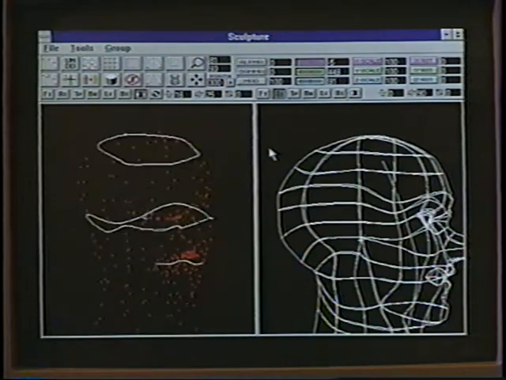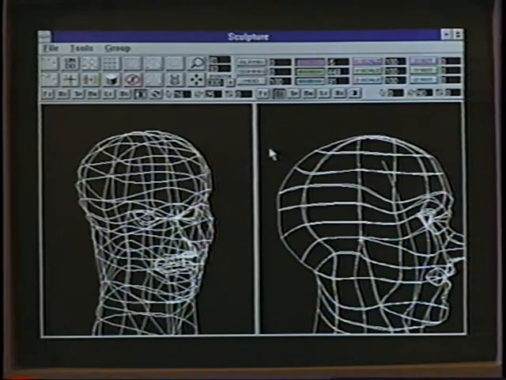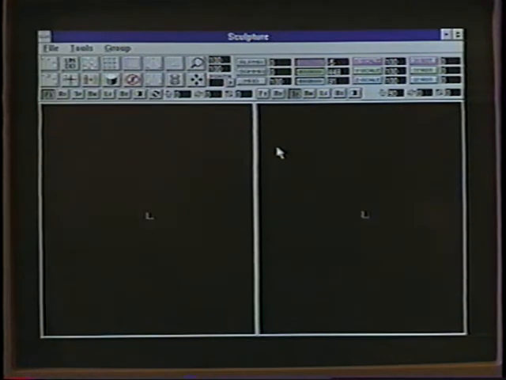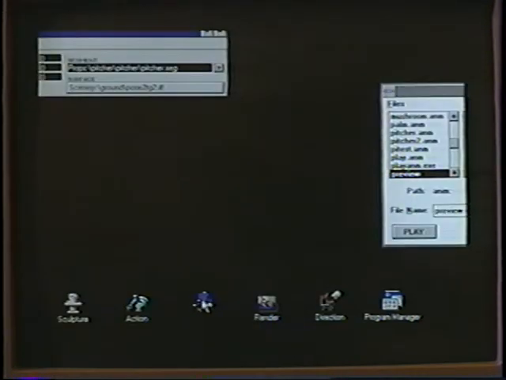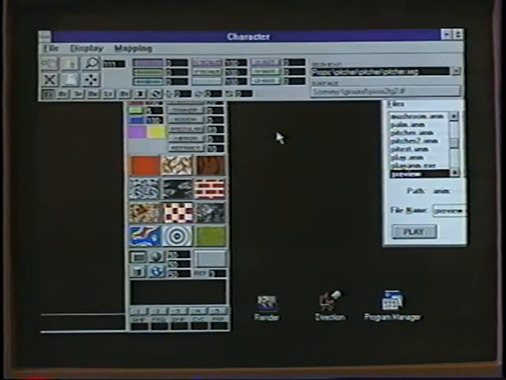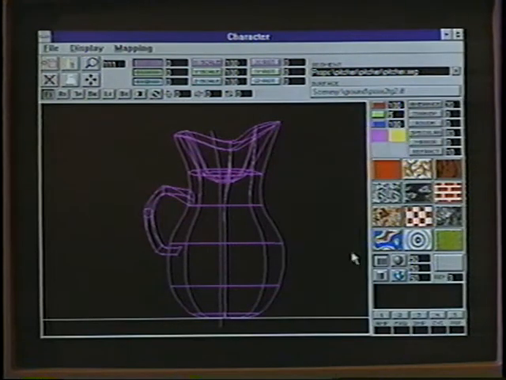Okay. I'm going to clear out this model altogether, and so far we've seen the environment that allows us to create the model. We're going to now jump into the other module of Playmation called Character, in which we can design our attributes of the model. What I mean by attributes is the coloring, the bumps, the transparency. So I've loaded in a model of a picture that I've already made from before.